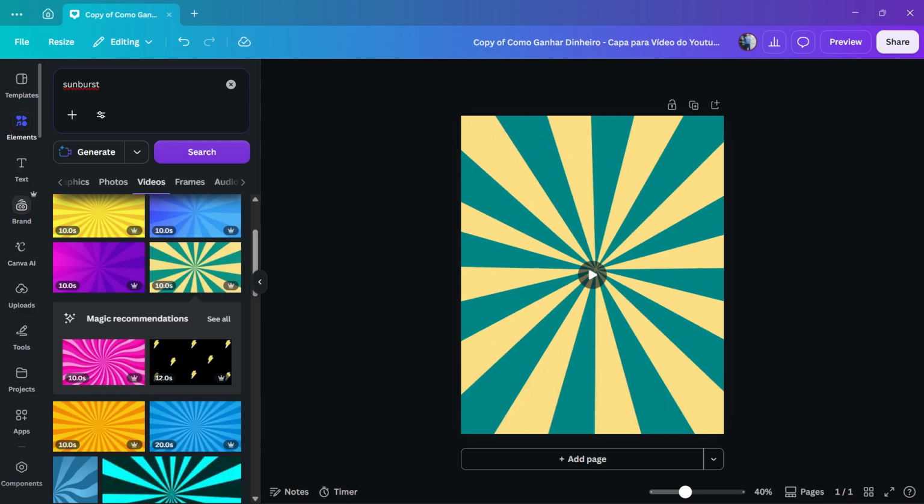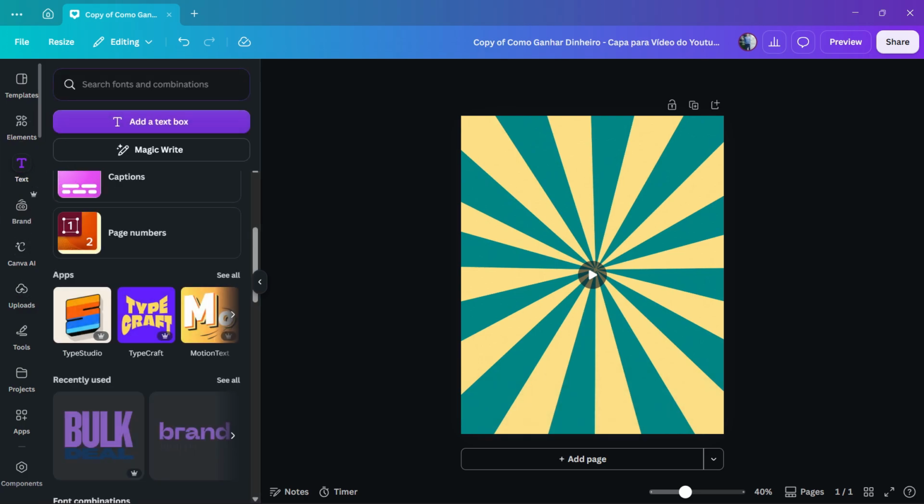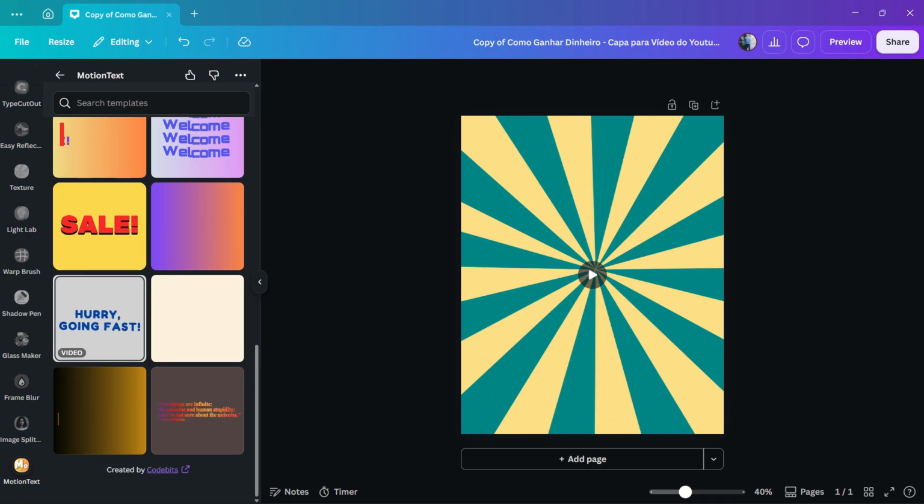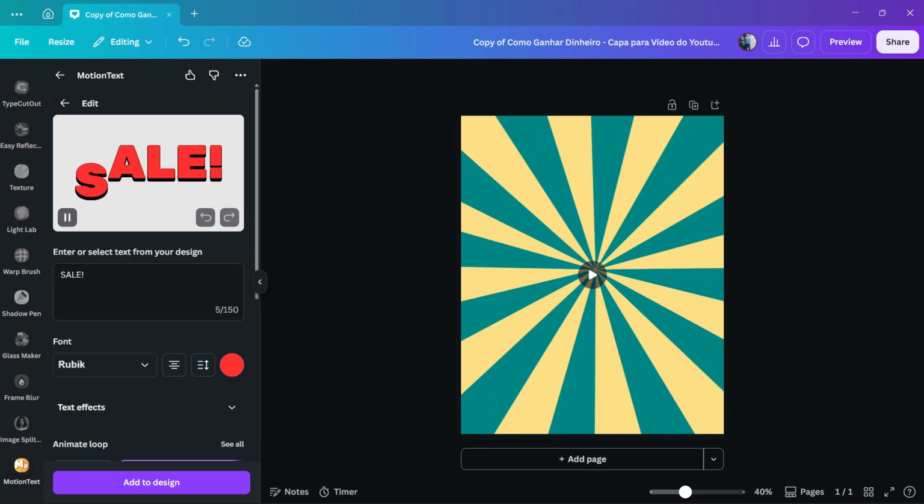Now, go to Text into the left sidebar of menus, next to Elements. Scroll down until you find Apps and go to Motion Text. Scroll down, you're going to be able to find some nice ones. My favorite one is this.